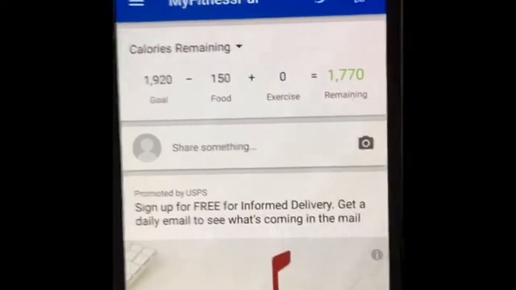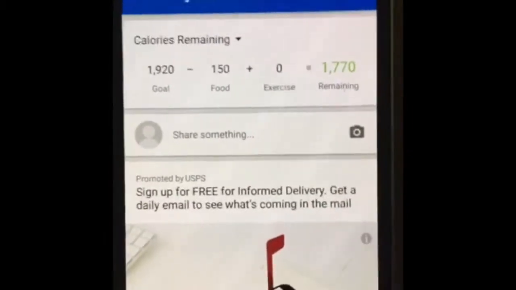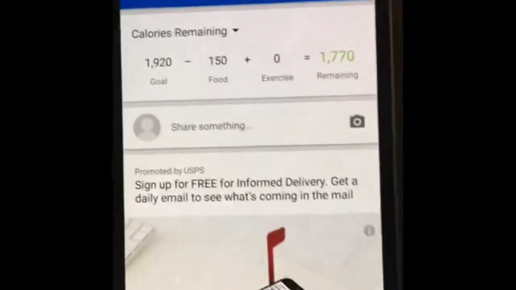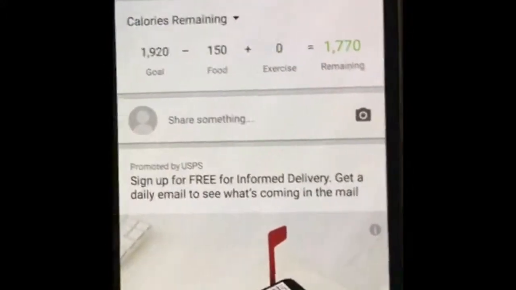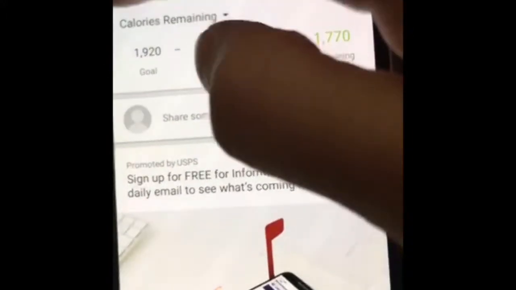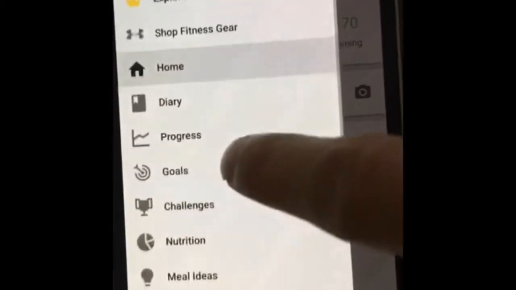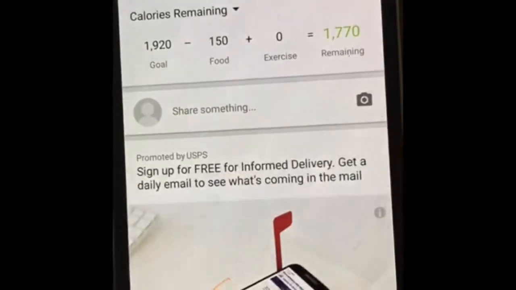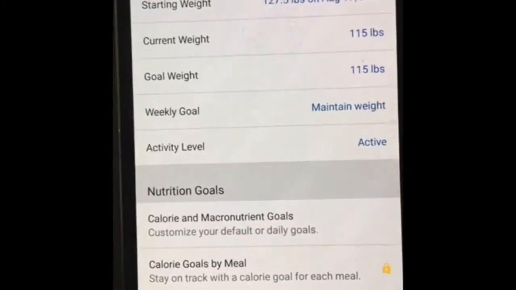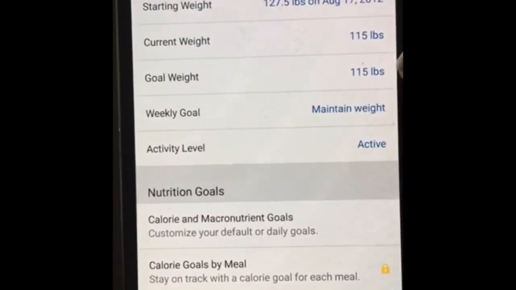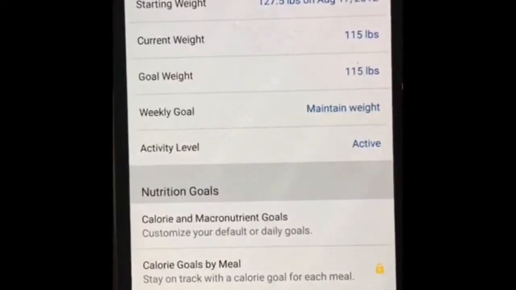Alright guys, so here it's telling me how many calories are my goal, but this actually hasn't been updated because this was when I was on a caloric surplus. Okay, so I'm actually going to change it to show you guys. So you click on that, then you go to goals, and then here you would edit in your information. So I'm trying to maintain, but focus on my body recomp.